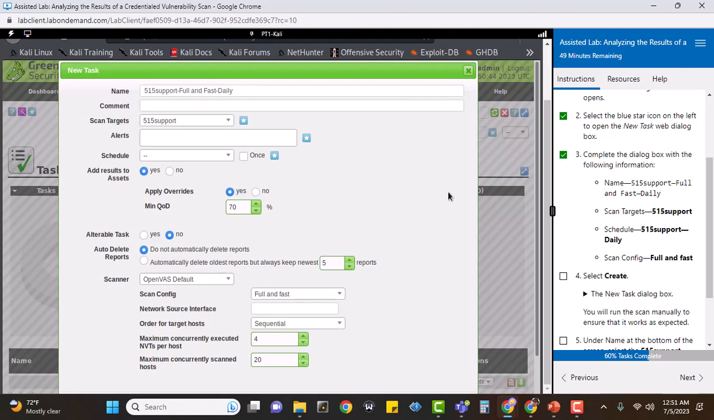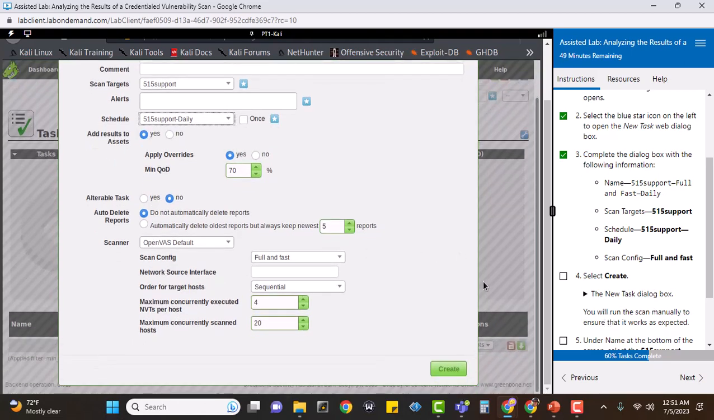Alright, so scan target is 5:15 support. Schedule over here, 5:15 support daily. Scan config, that's down here. Full and fast, we already got it. So let's scroll down and create.